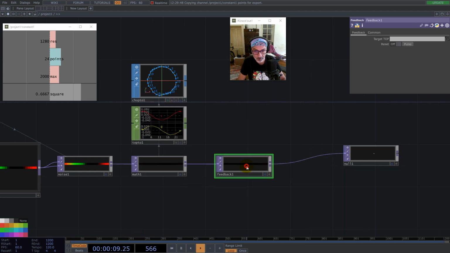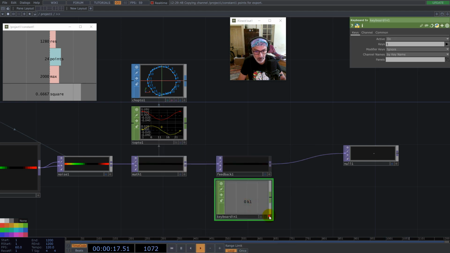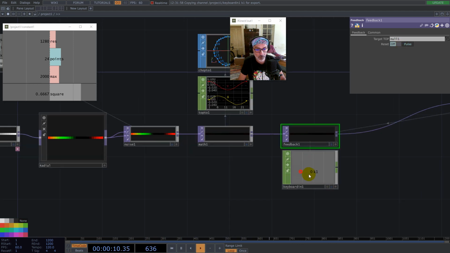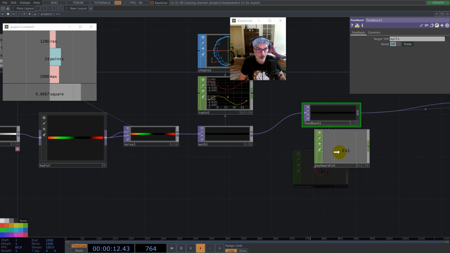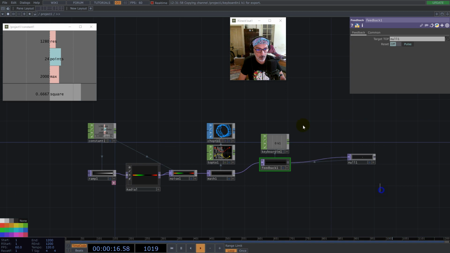Here I will use keyboard in, and I'll use this K1 for pulse and reset. And this null, I drag this null, so this is my loop. But before we go there, let me make some room here.